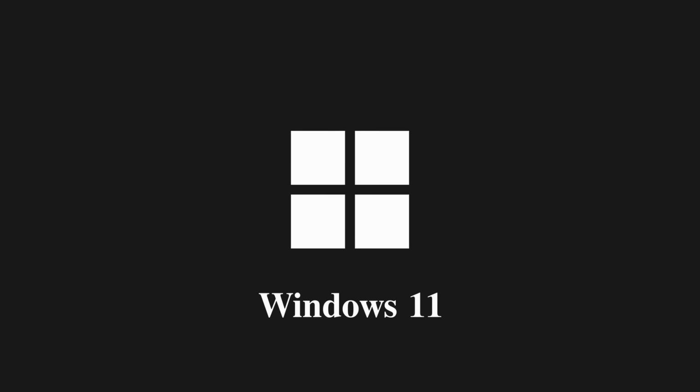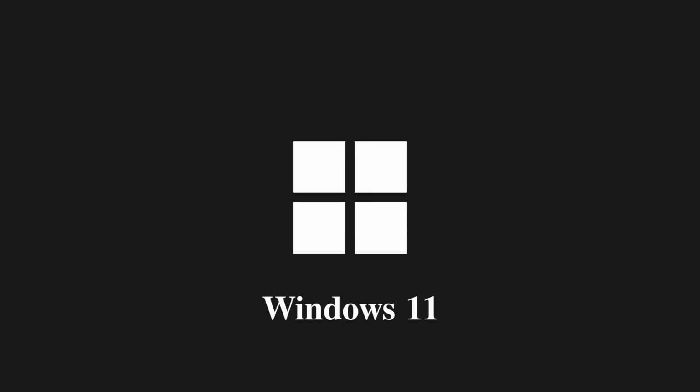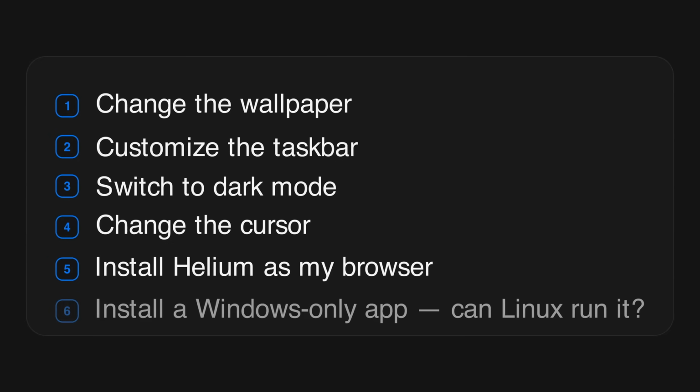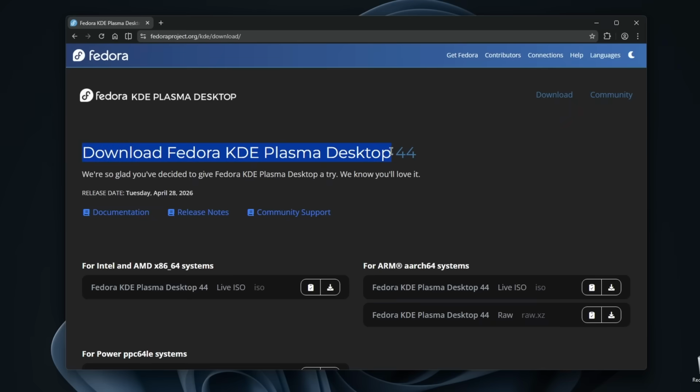And I've been using Windows my whole life, so I figured let's actually see if I can survive on this. I gave myself 6 challenges, the kind of stuff I do without thinking on Windows. Change the wallpaper, customize the taskbar, switch to dark mode, change the cursor, install Helium as my browser, and then install a Windows only app to see if Linux can even run it. If I fail any of them, I'm going straight back to Windows. So I downloaded the ISO and now let's boot it up.